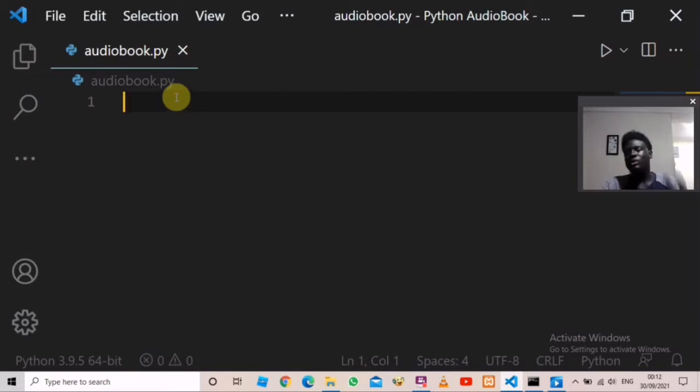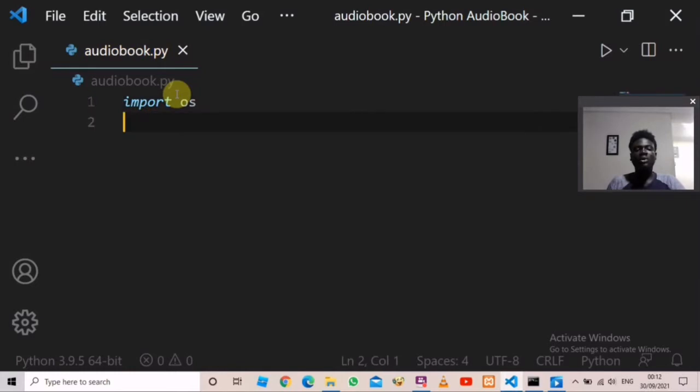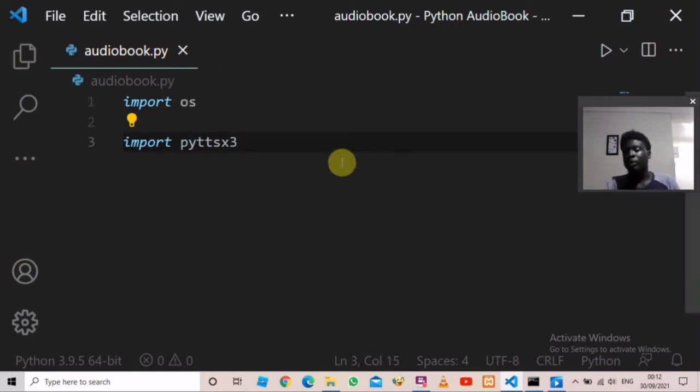Now we're going to be using two modules to write this program. The first module is OS, so we're going to say import os. The second module that we're going to use is Python text to speech, which is pyttsx3. So we're going to say import pyttsx3. If you don't have pyttsx3, don't worry, I'm going to show you how to install it.